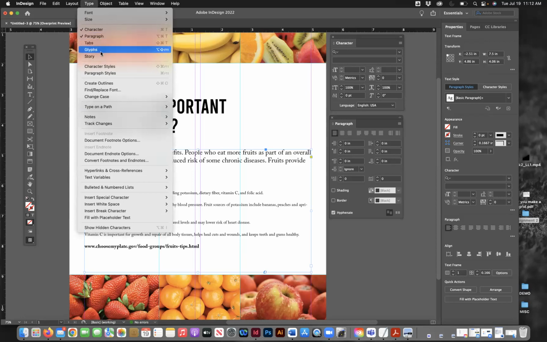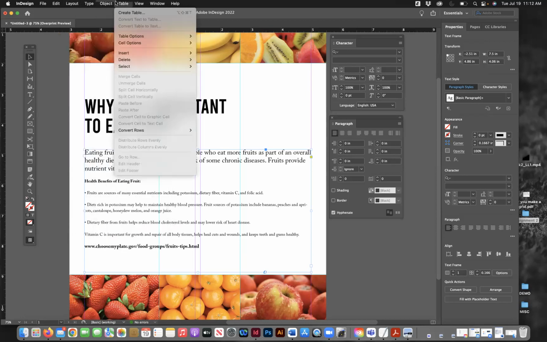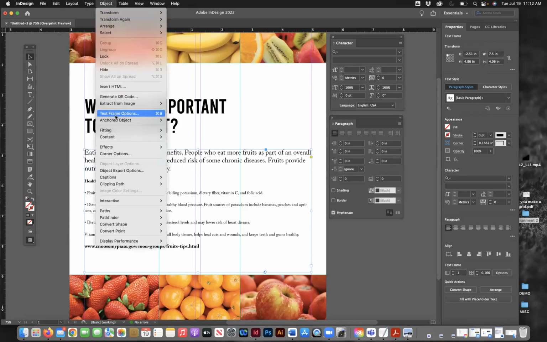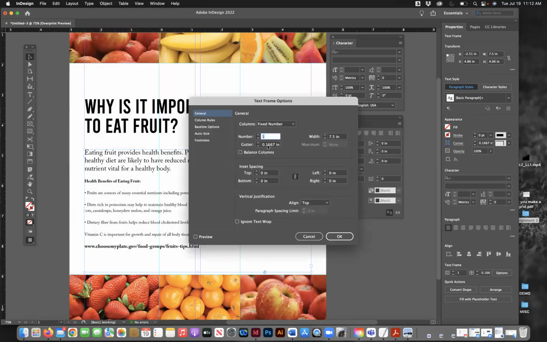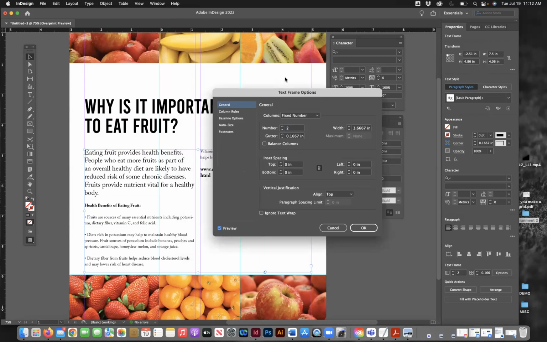All right, so what we're going to do is, I'm trying to find this here. Object text frame options, that's what's under. Okay, they changed a little of this, so I apologize. Now say you want to break this up into 2 columns. You select that box, go up to objects, and you're going to choose text frame options. And this is where you would change the columns to 2. And you can hit preview if you want to see it change.